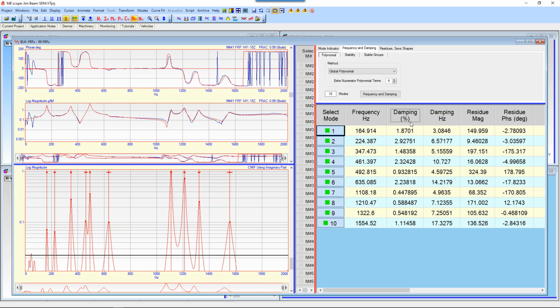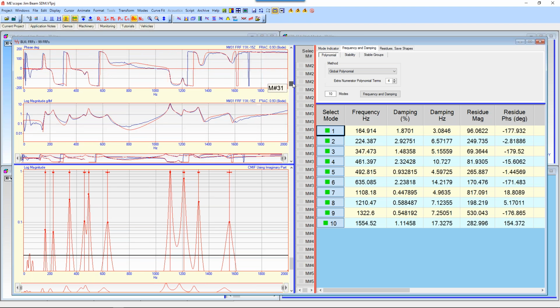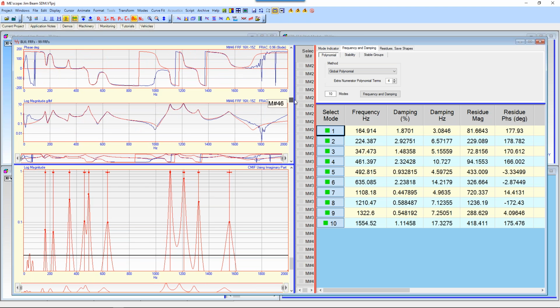So I've got frequency and damping in two different ways. Percent of critical, which is just a ratio of the damping in hertz divided by the frequency in hertz. That's an approximate value. And then the magnitude of each resonance and its phase. So those are the modal parameters that were used to build this fit function, what we call a fit function, the red line laying on the data.